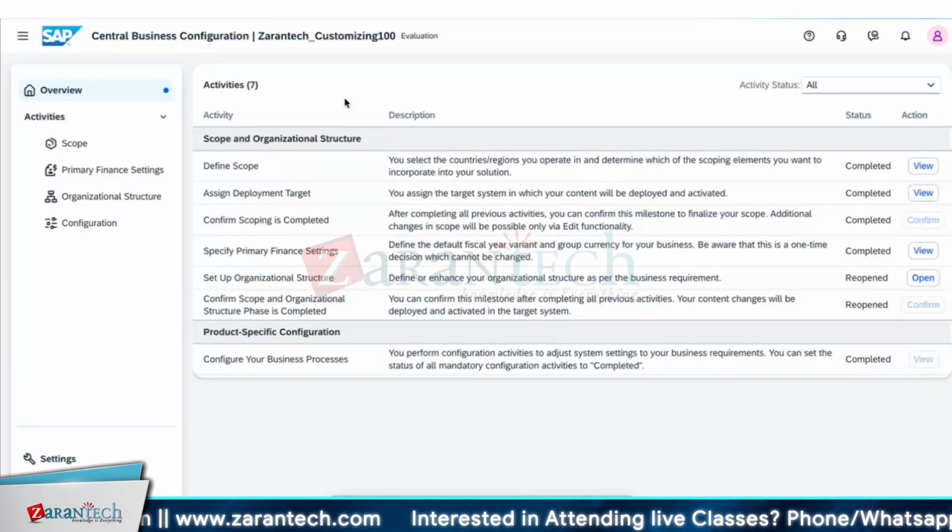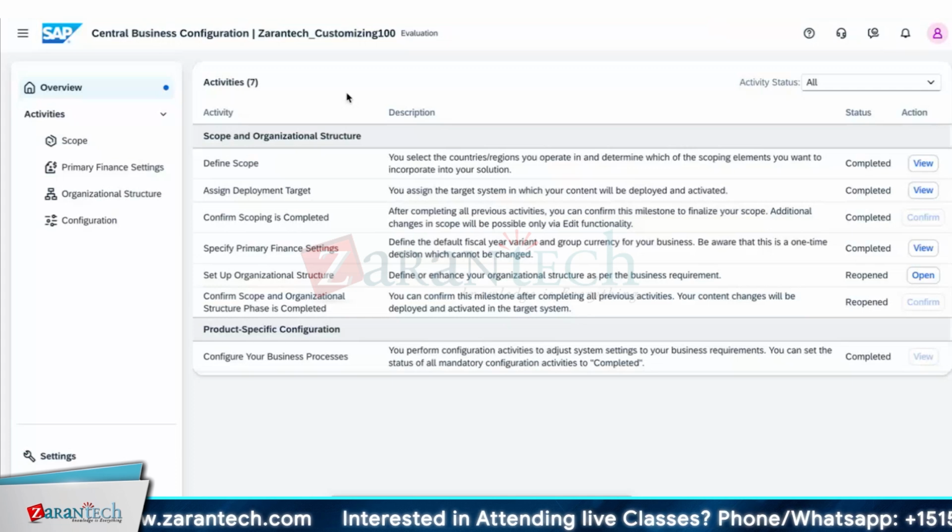So we'll have two important URLs. One is for your configuration, which is called central business configuration. In the next few minutes, I'll give you a complete explanation of this central business configuration, what it is, how it is adding value, and what you can do in it. So from now, keep it in mind, guys, a big star point.